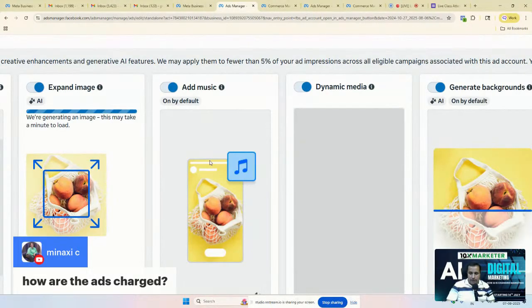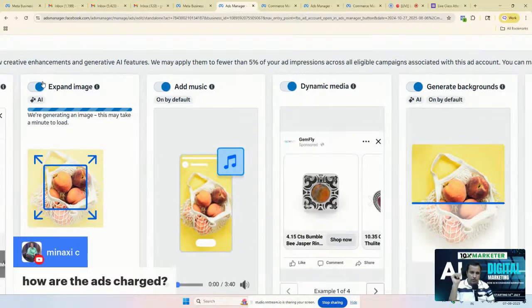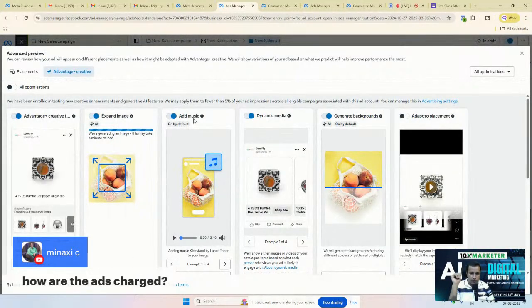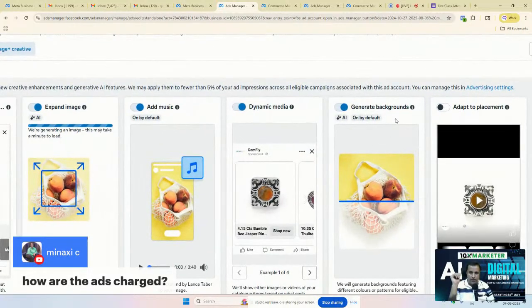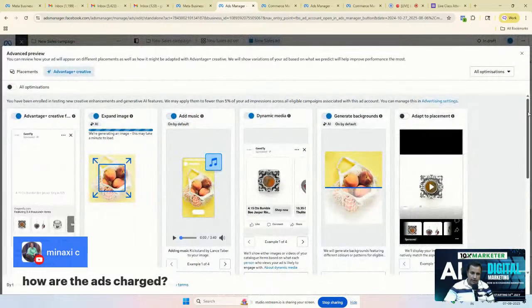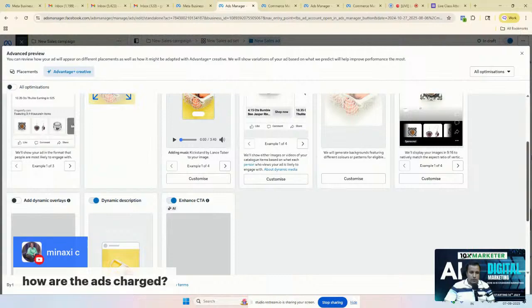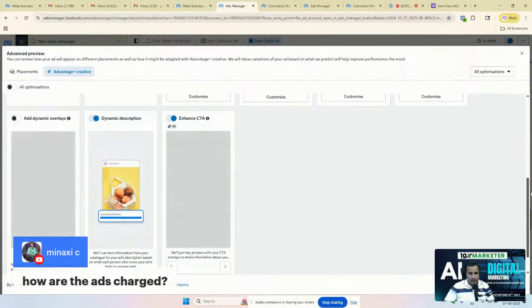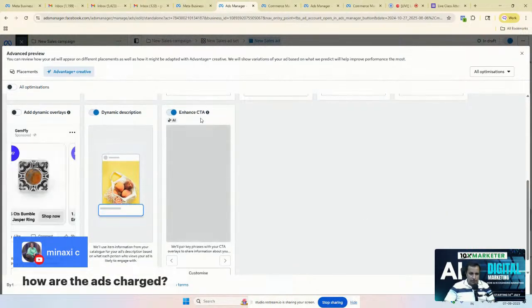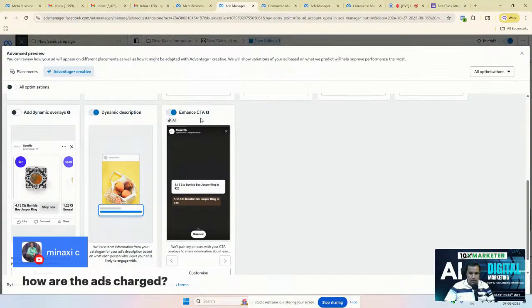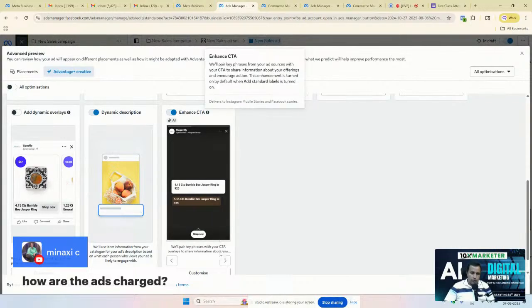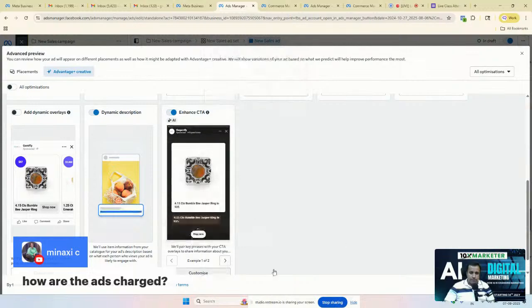By default, a product catalog does not have any music, right? So it can expand your image, it can add music, it can add dynamic media, it can remove or generate a background, it can also adapt to placement. Let's say you don't want to show this black screen on an Instagram reel, you can choose the adapt to placement option, and it will automatically enhance your creative accordingly. So these are 9 different enhancements that Meta offers you. Do you want to use an expanded CTA? By default the CTA that we are choosing is Shop Now. Do you want to use more CTAs? You can customize it from here.